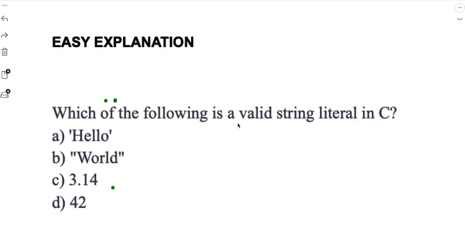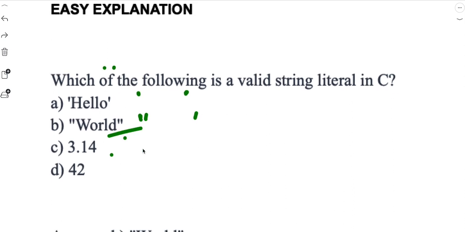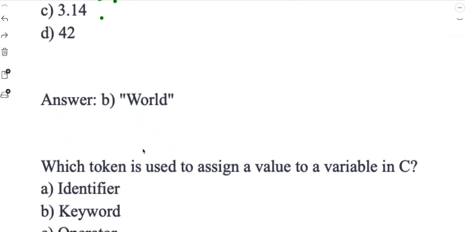Okay, so let's go to the next question. Which of the following is a valid string literal? You know that if any letter is inside a single quote, it is a character. If it is inside double quotes, it is a string. Hence world is the string, a valid string literal.